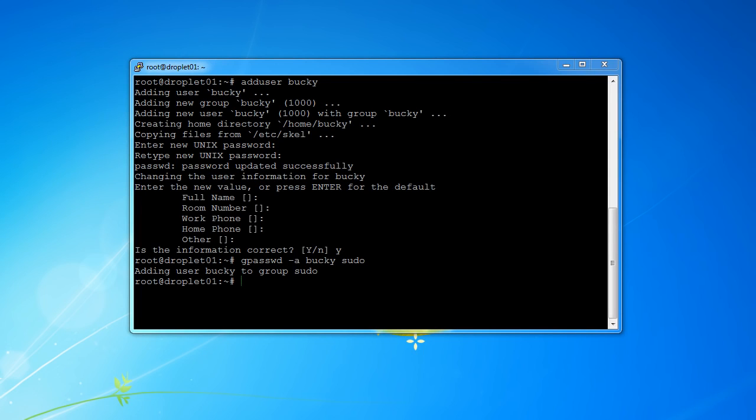Alright, so now that we added Bucky to our server, the next thing we need to do is create those SSH keys for him so he can actually log in and connect to the server. So again, this is how it's going to work.